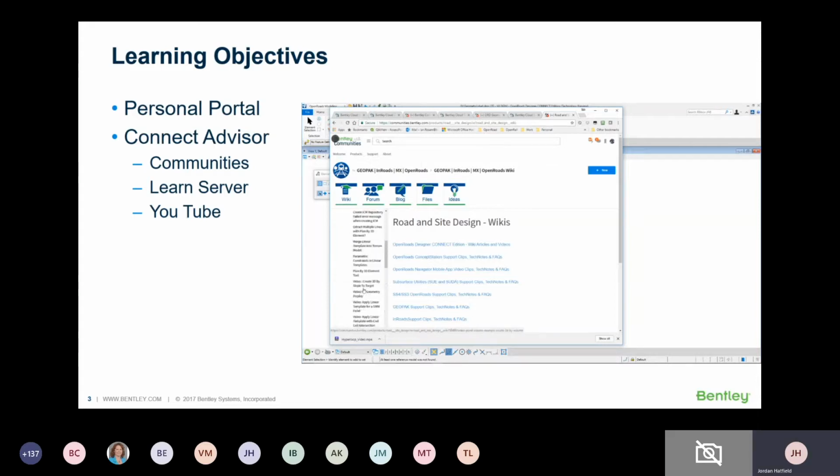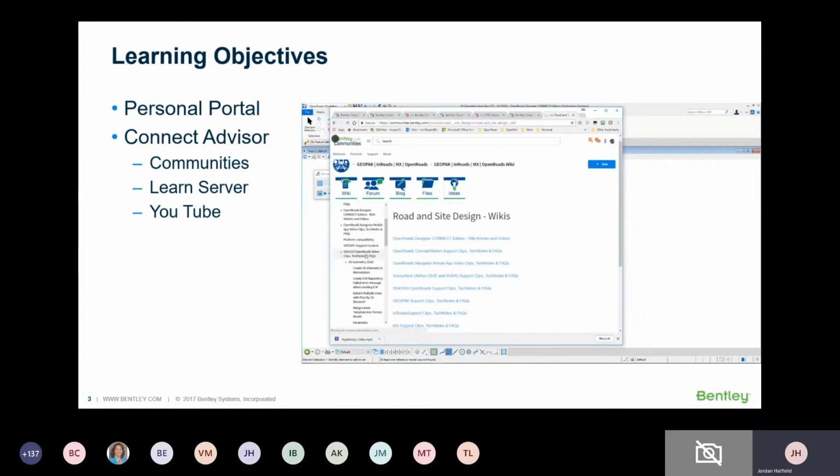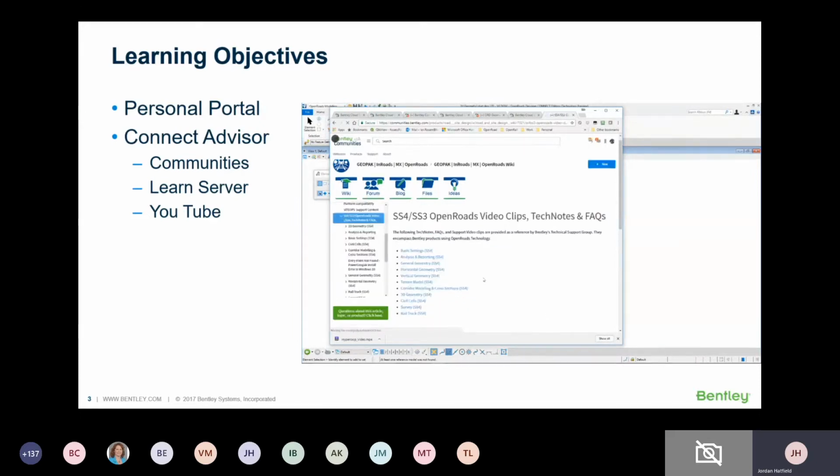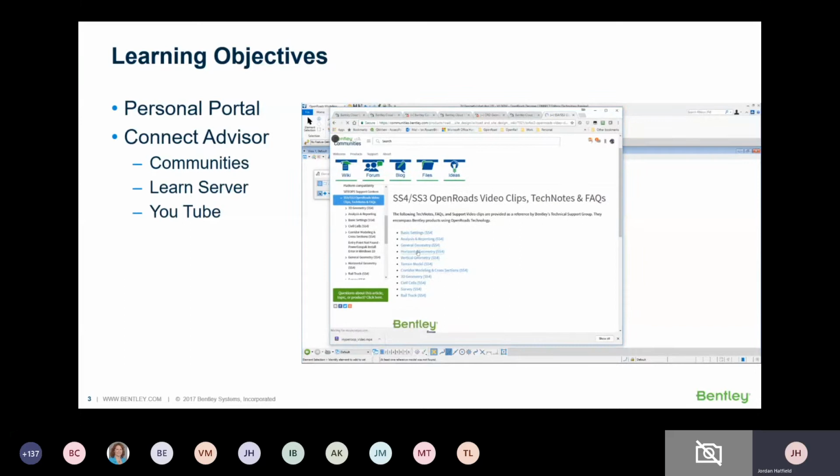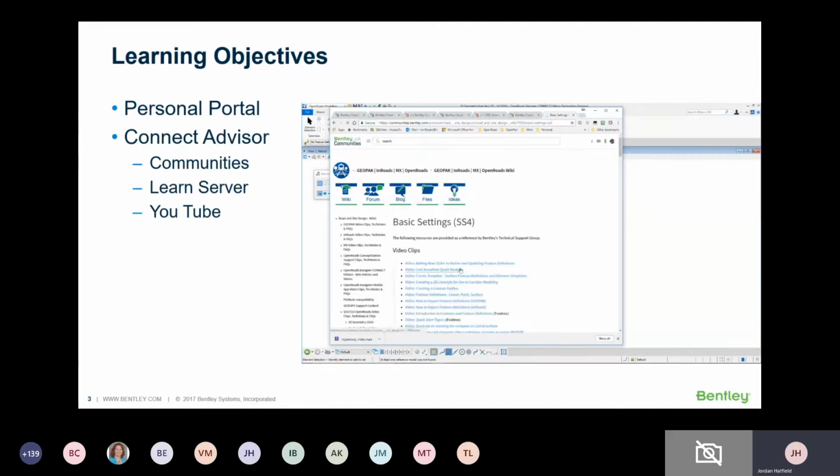So we're looking at the OpenRoads wiki, and there's a lot to explore here. You can use the navigation pane there on the left to jump between the different topics. There's a lot of videos here showing how-tos and tips and tricks, as well as tech notes and questions and answers.